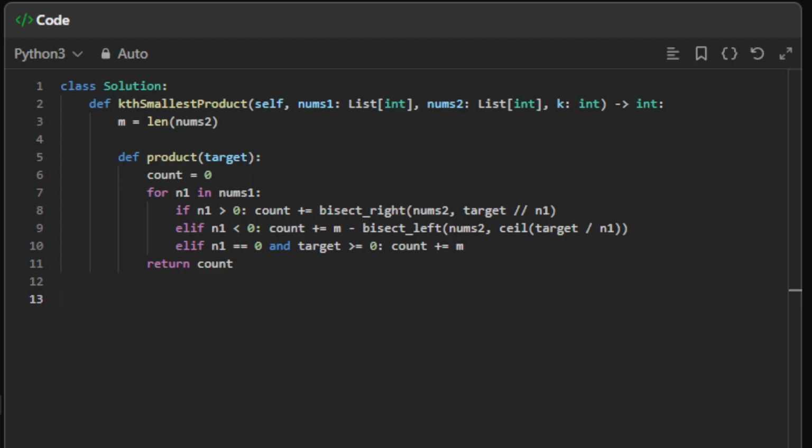And now we are building the main binary search. So left, right are 10 to the power of 5 times 10 to the power of 5. And this is negative. This is the left bound, and the right bound is 10 to the power of 5 times 10 to the power of 5.